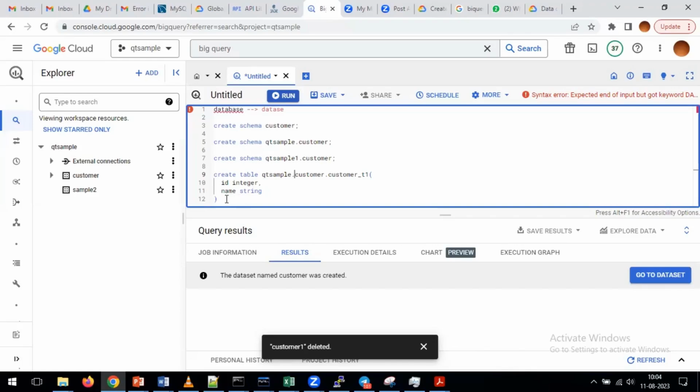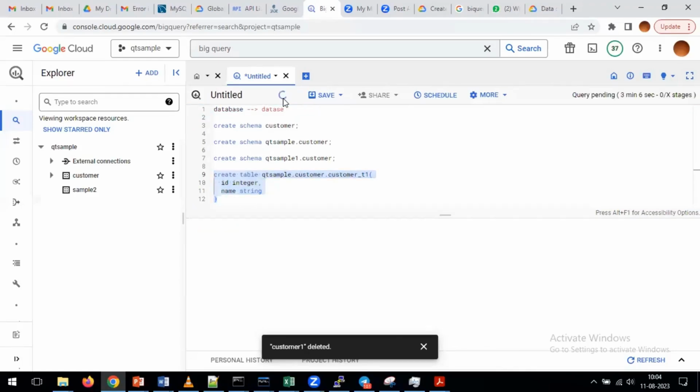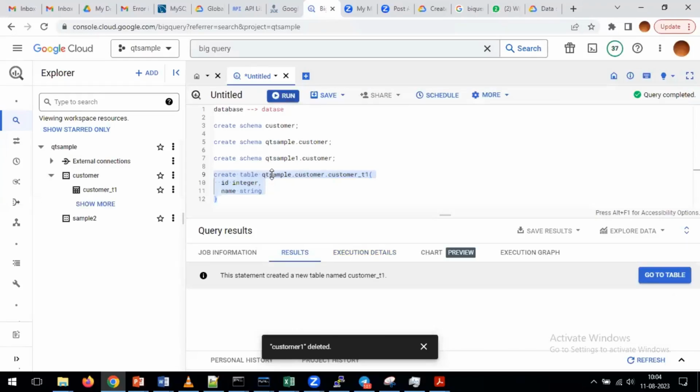Now, after giving all these things, I'm going to run this query. Click on run. Now see what happened, the table has been created. If you see the left side panel, in the QT sample project, under the customer dataset, it created the table called customer underscore T1.